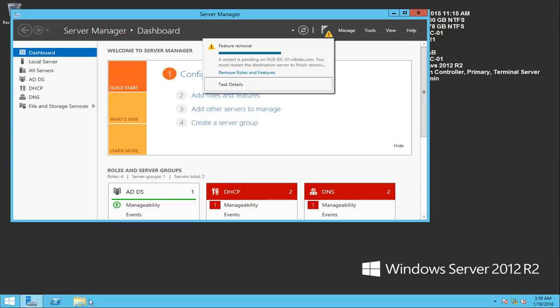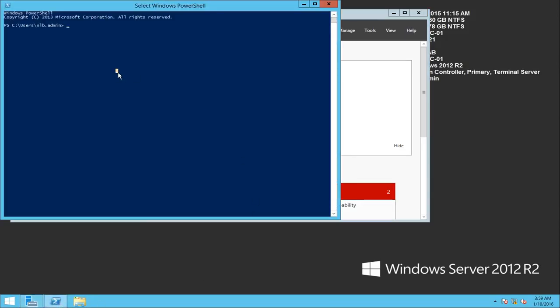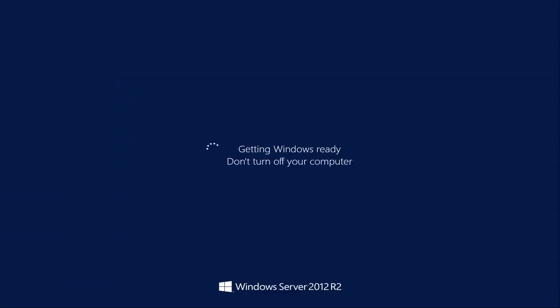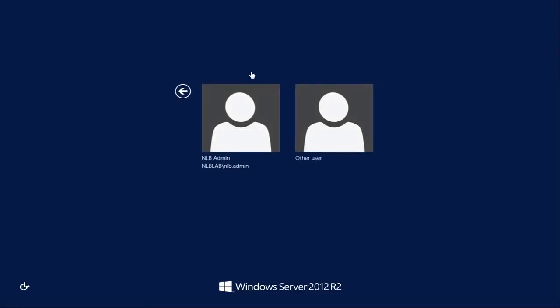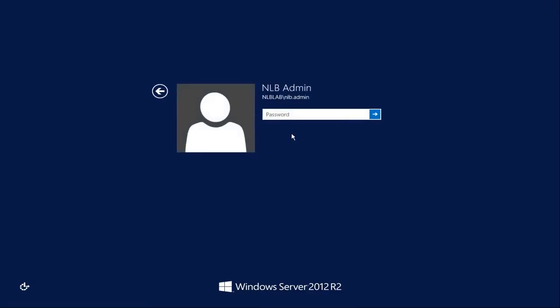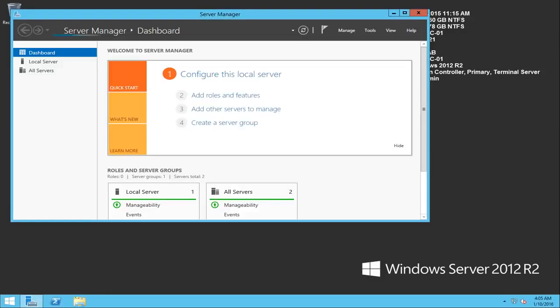Okay, I'm going to restart so it can complete. Now that my server is up and running once again, I'm going to log into it. This is a member server of my domain, so I'm going to use my domain admin credentials. And from here, I'm going to re-promote the server once again to a domain controller, so I can be sure that everything is fine with it.